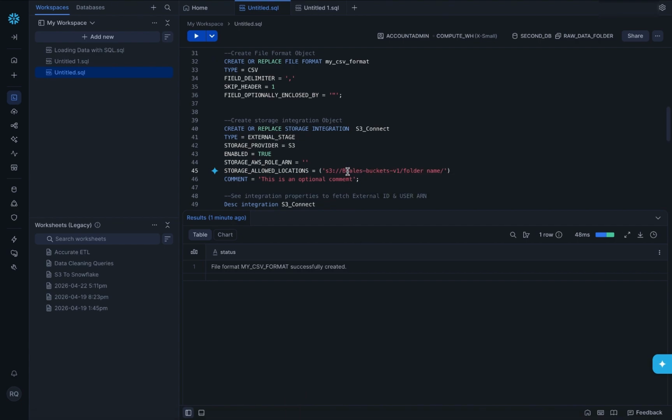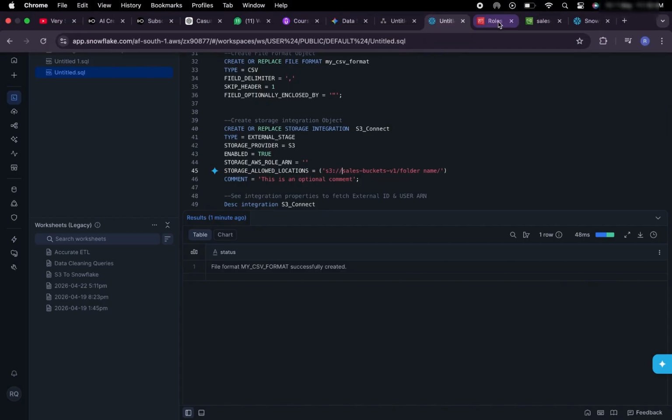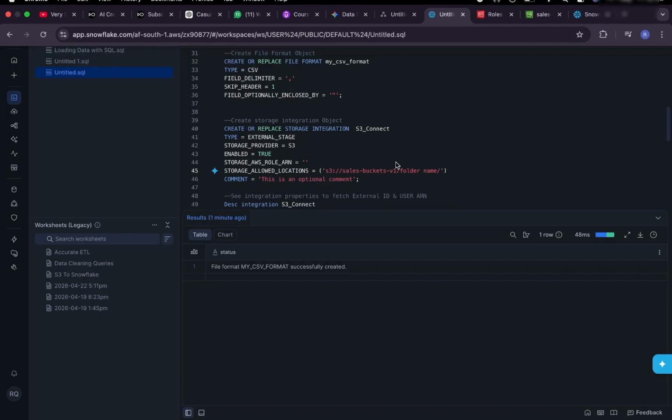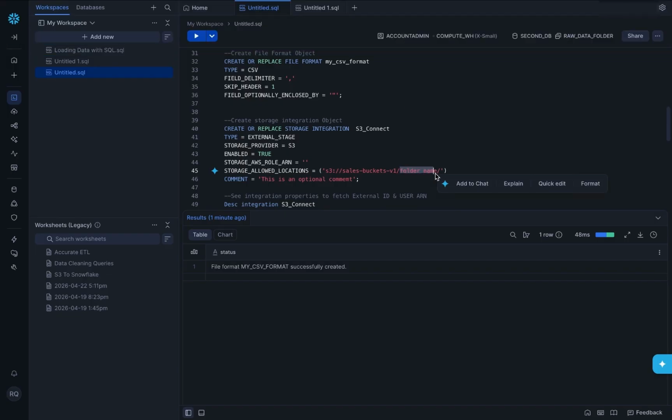So I'll go back to S3. The folder name is what? Sales imported data. We already have our backslash in here. So I'll just put the name of the folder. Great. And now we need to create this AWS role ARN.